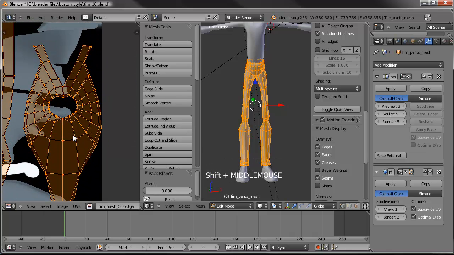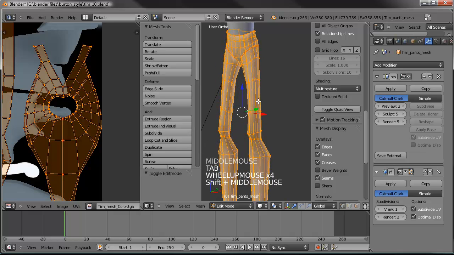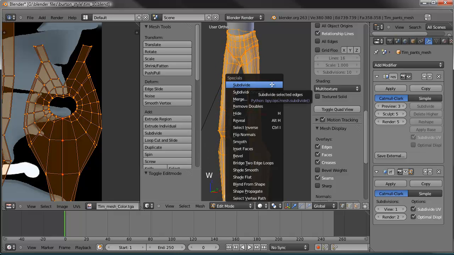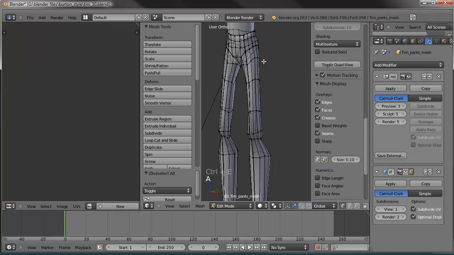Let's remap these seams on the pants there. So we got everything selected. Let's go Control E. Clear all the seams, and then let's add some new ones along the edges.